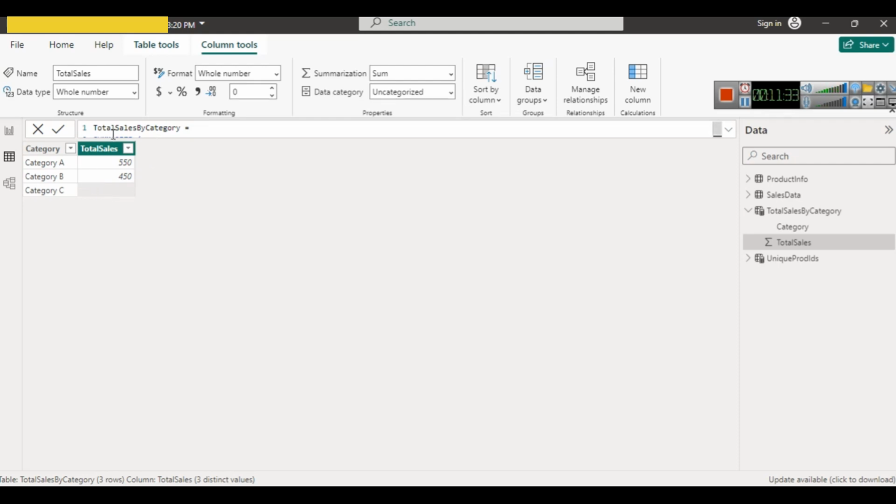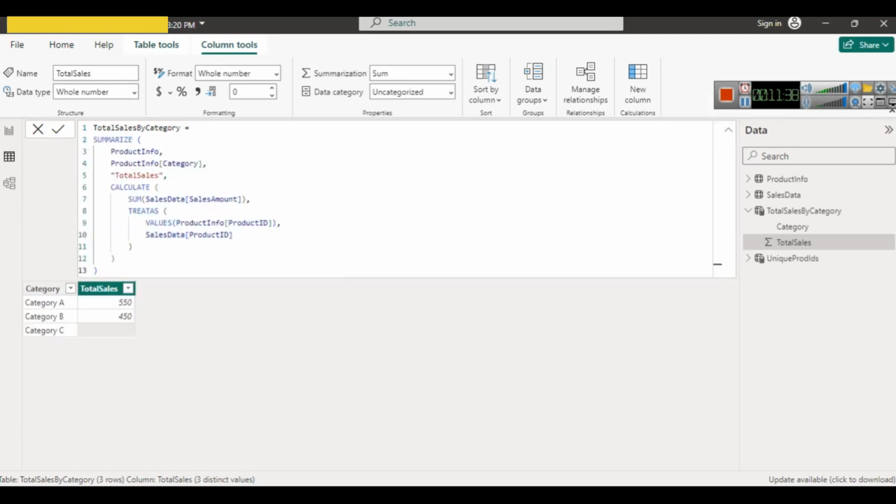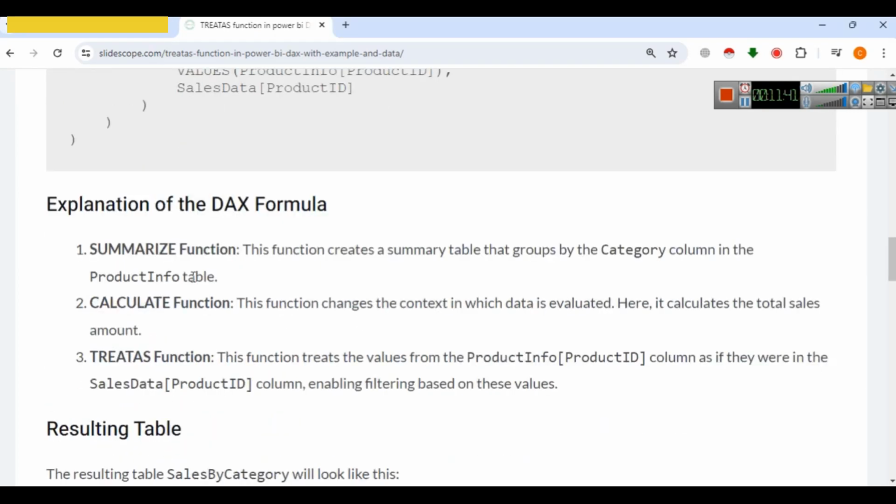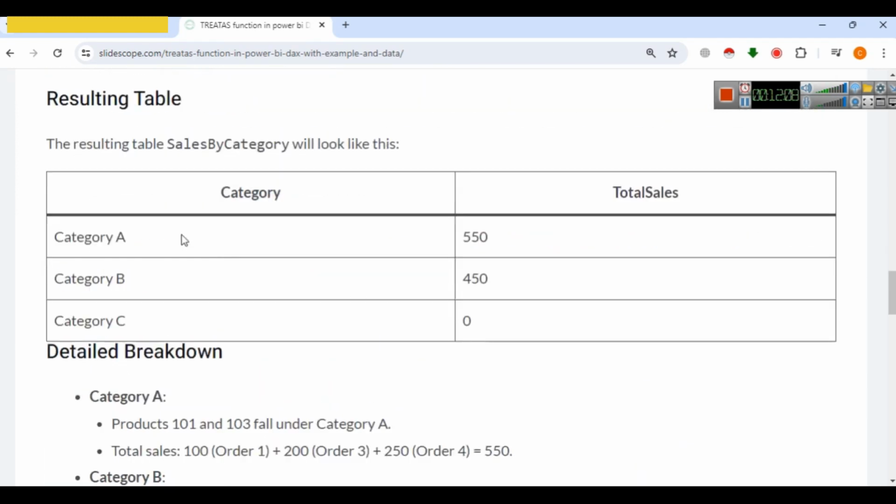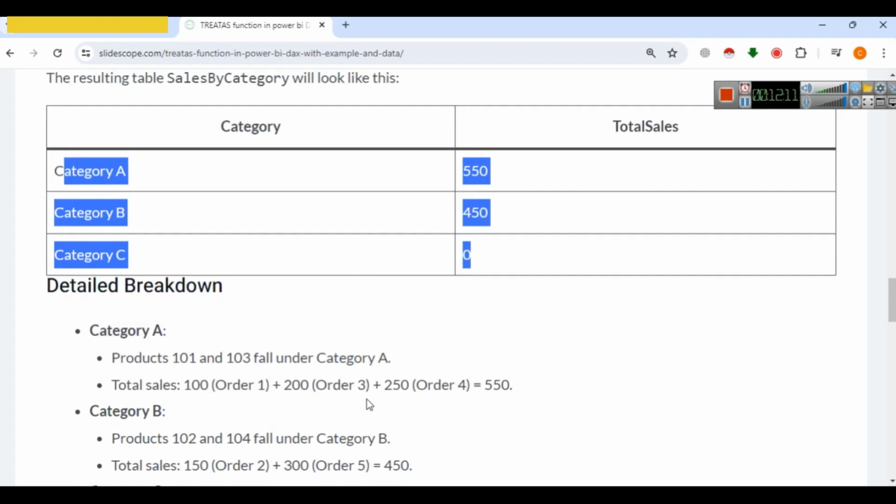So this was a simple explanation of what the TREATAS function is. The complete explanation of the DAX formula is given here also, which I will add as a resource to our chapter. We have the SUMMARIZE function, CALCULATE function, TREATAS function. These are the three functions. CALCULATE function is used to change the context in which data is evaluated. Here it is calculating the total sales. And the resulting table is this, which we are already getting.